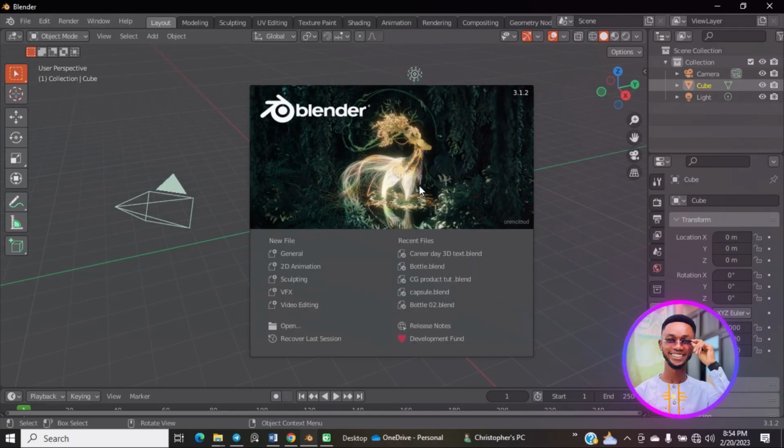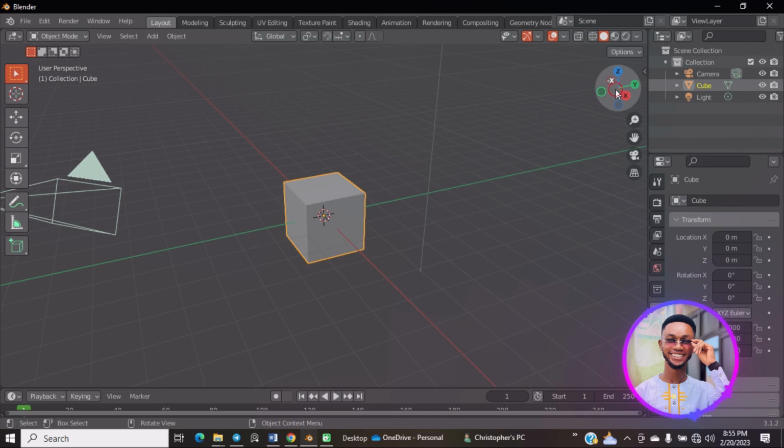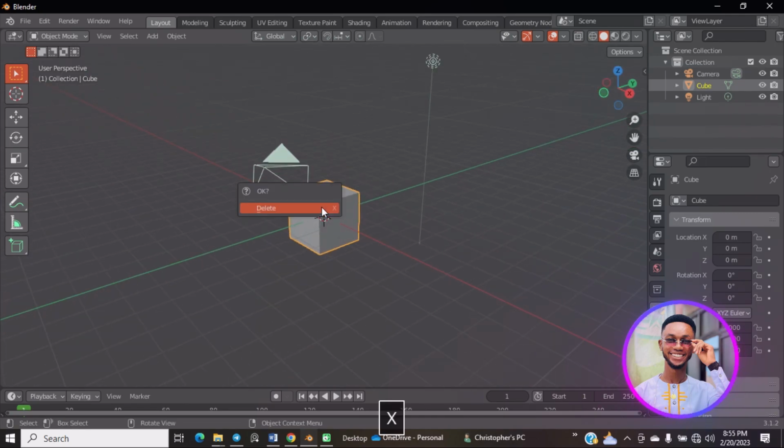Okay, so here we are in Blender 3D. I'm using version 3.1.2. I'm sure there are newer versions, but this is the version we'll be using for now. So to get started, I'm going to click on General over here, which is going to create a general new file for me in Blender.